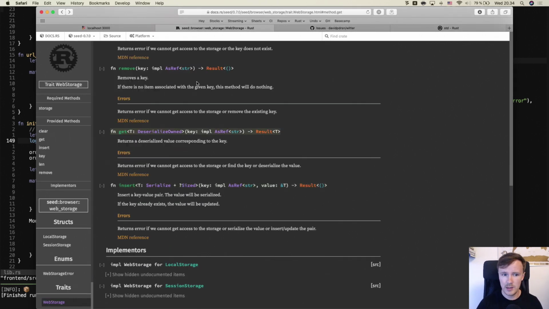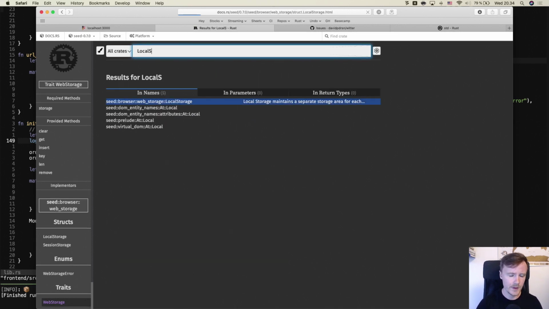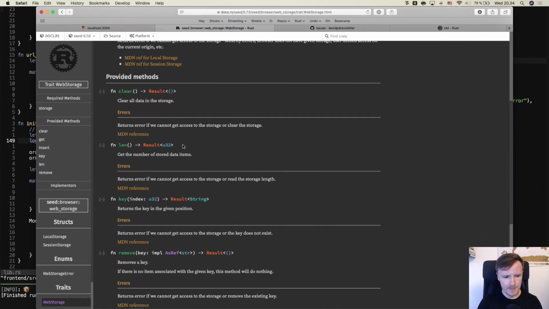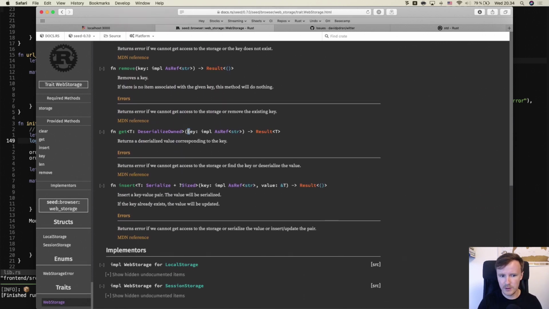I'm honestly not sure. I noticed that the local storage doesn't have any fields. So the local storage in itself is an instance of local storage, if that makes sense. And none of these actually takes a self, so you can't pass in a local storage here. You just have to have a thing that implements web storage, and then on that you can call insert directly, directly on the type, if that makes sense.